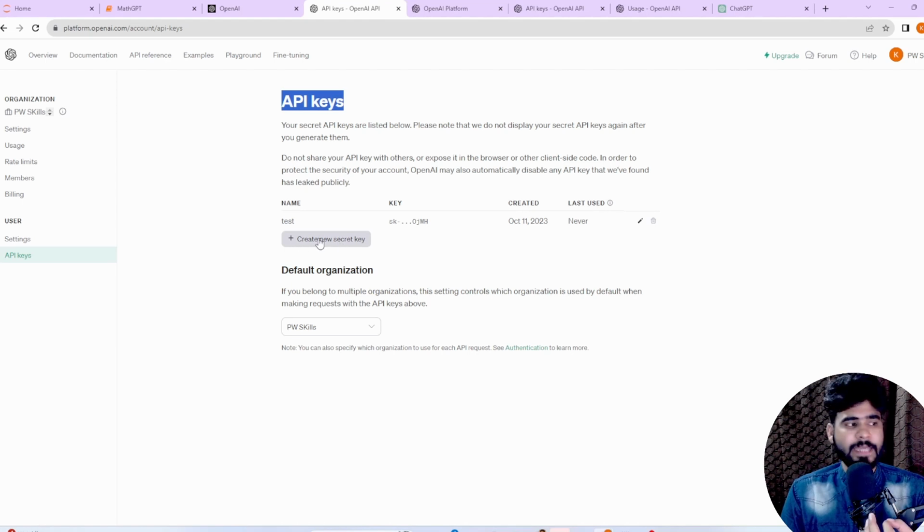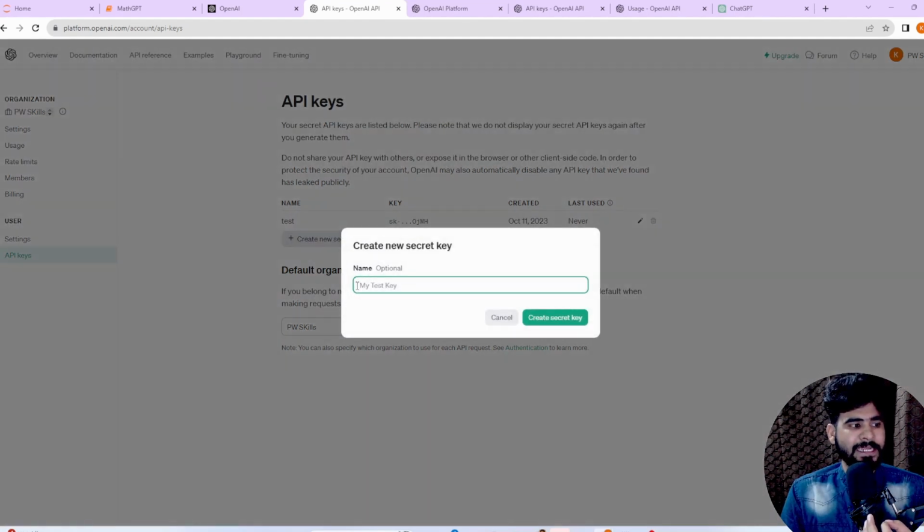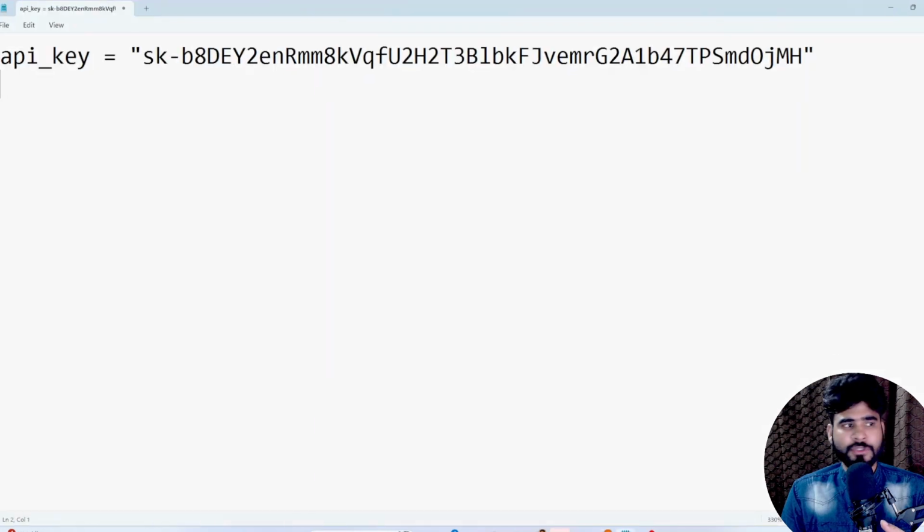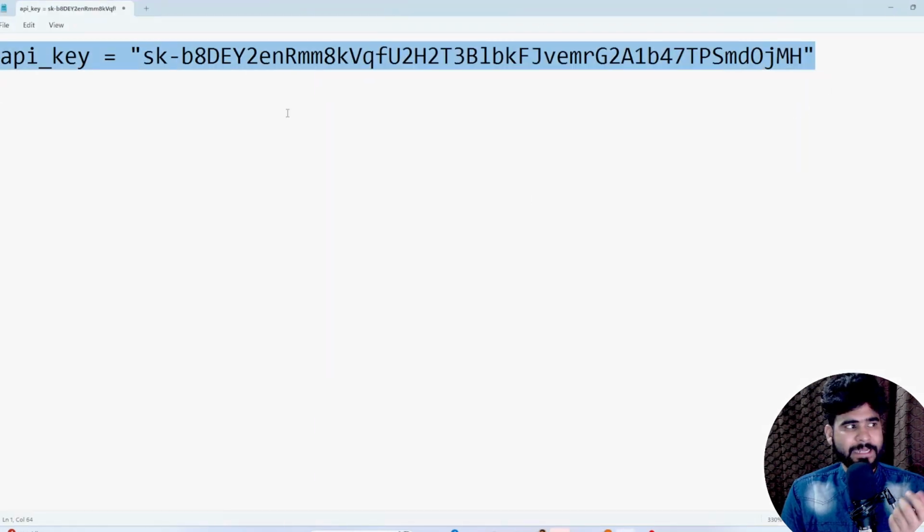New secret key, and after that you need to mention any name here, so you can write anything. Then you can click on create a secret key. In my case, as you can see here, I already created my API key. My API key name is test, and this is the complete key that I have. This is the key that I'm going to use to build this complete application.